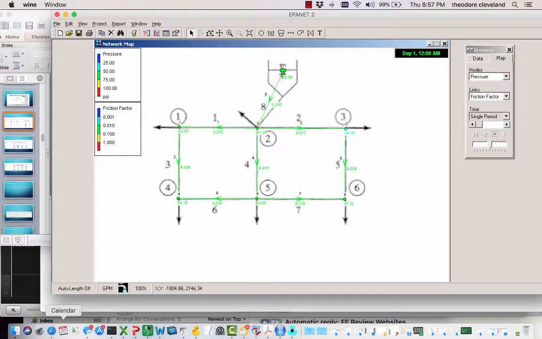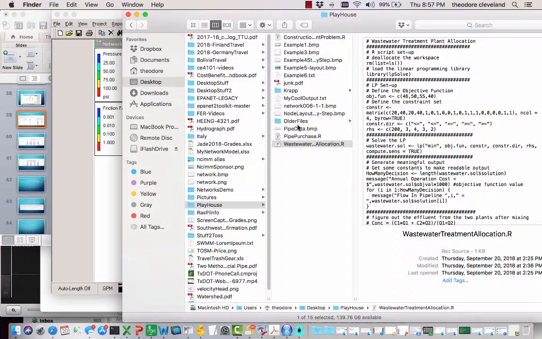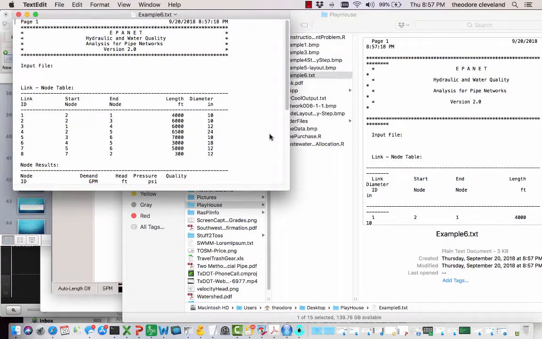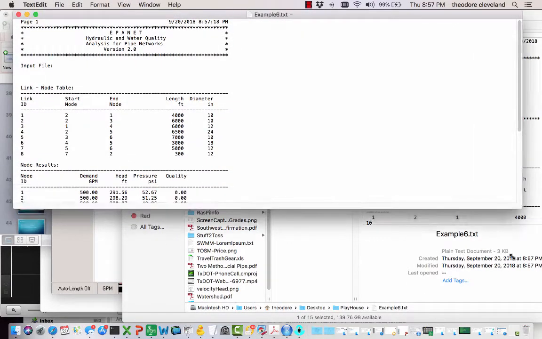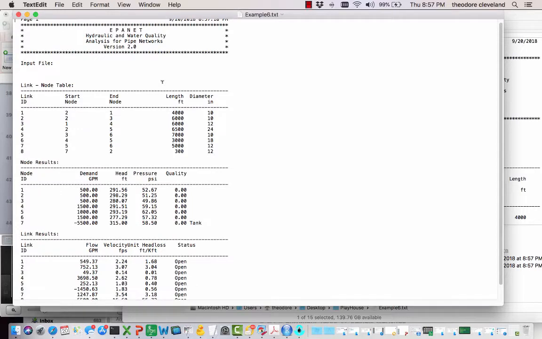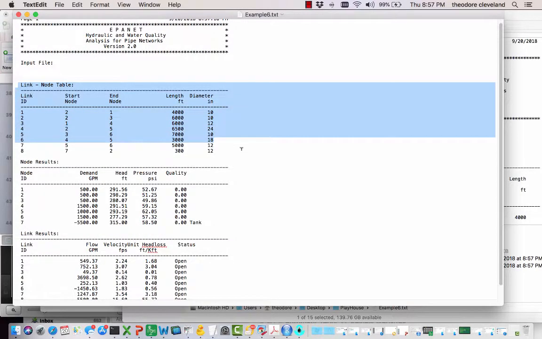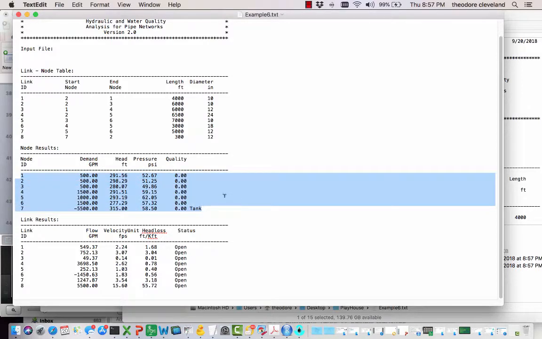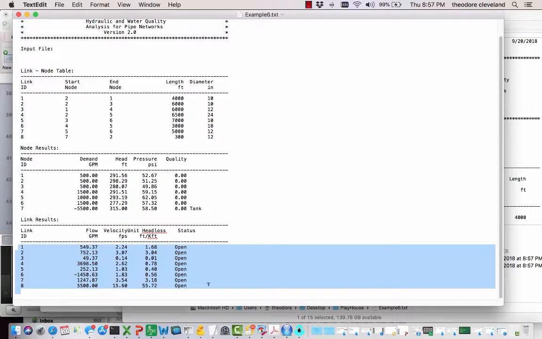It should have saved it back to the Playhouse, and it did. And if we open the example 6, it gives us the link node table, the computed results at a node, and the computed results in the link.